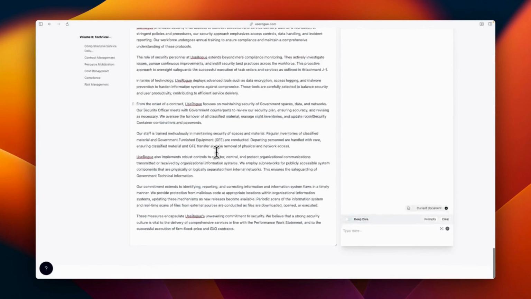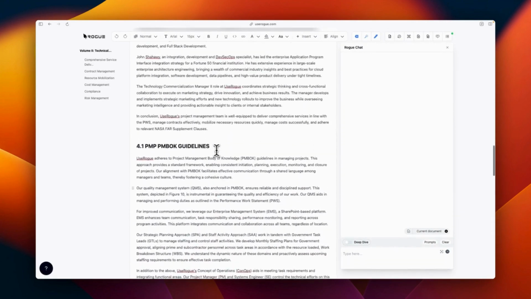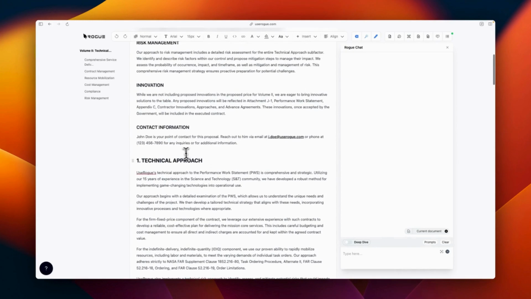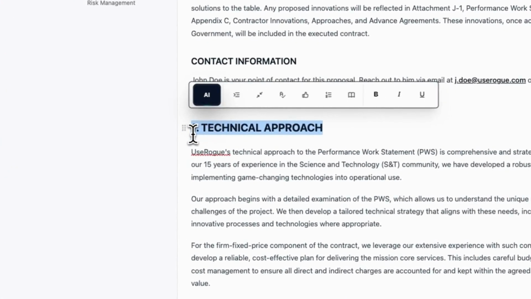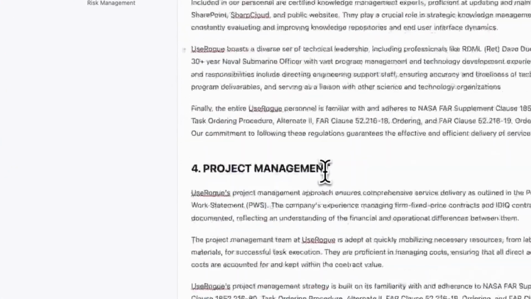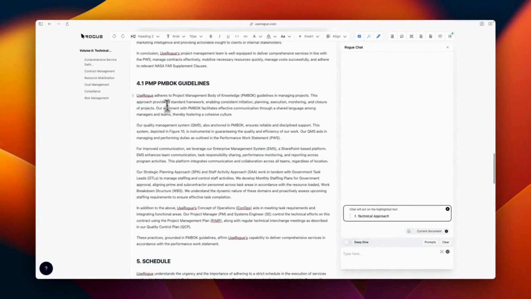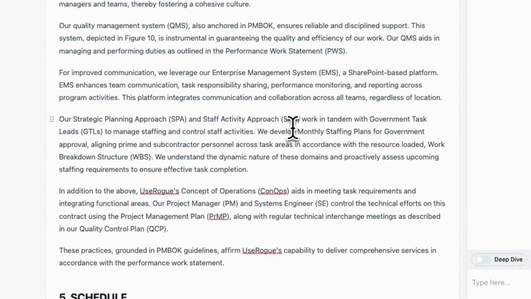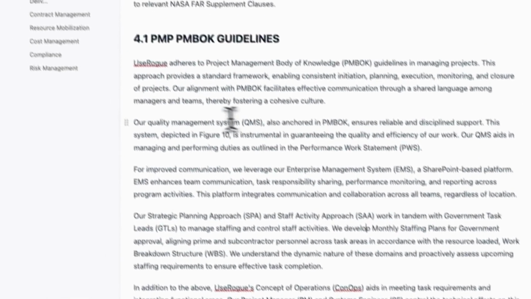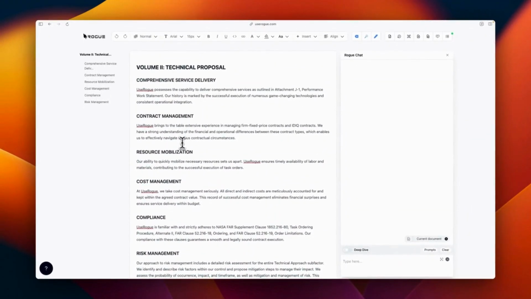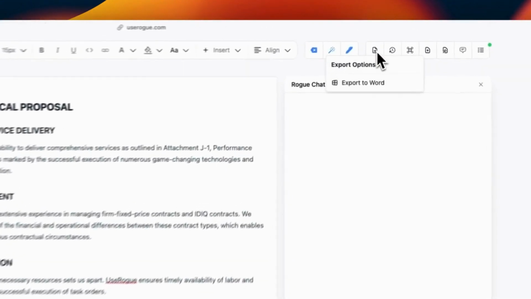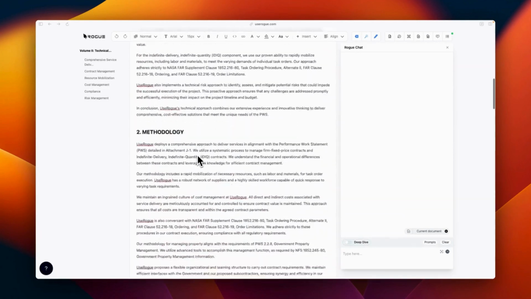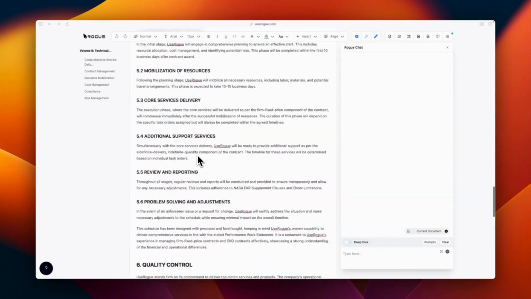Now that the generation is complete, we can see our initial draft here. Fairly comprehensive. It hit each and every one of the outline topics that we provided to it, including implementing the PMBOK guides for program management, which is pretty impressive. Now, if we want to, we can very quickly export that document to Word, and it looks like it generated about 13 pages of content straight off that initial generation.